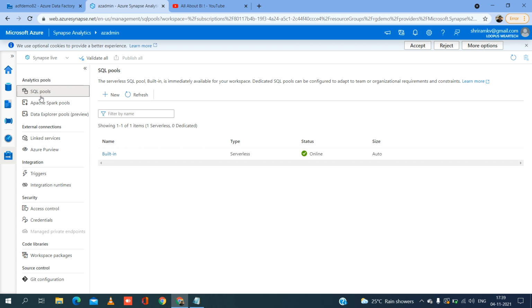The moment you create a Synapse workspace, a built-in serverless SQL pool automatically comes with the workspace. This is not created by me; it was created automatically when we created the workspace. When you say serverless, it doesn't mean it works without a server, but you need not worry about server allocation or managing the resources. Nothing you have to worry about.